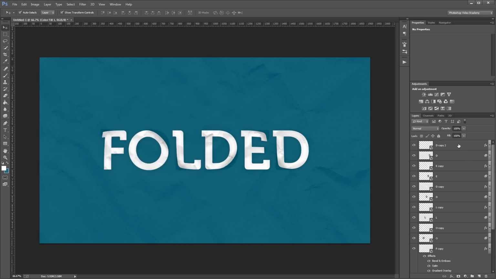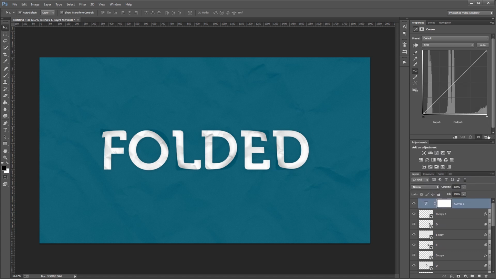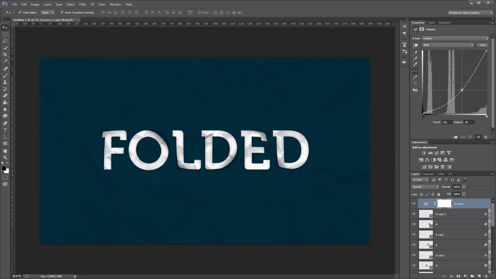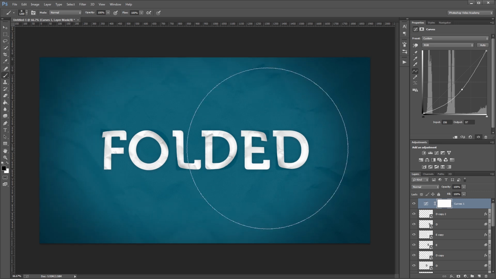Lastly, I'm going to come all the way to the top of my layers and add a curves adjustment layer. I'm going to drag the center of that curve down and to the right a bit. And then within the layer mask for that curve, I'm going to paint with a large soft brush using the color black. So I'll paint in the center of that layer mask and you'll see that the curves adjustment layer is going to affect just the corners of my image.